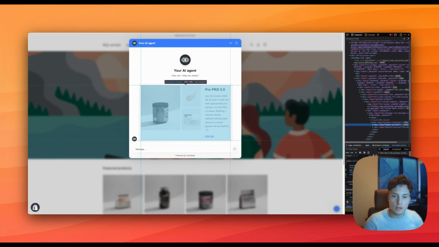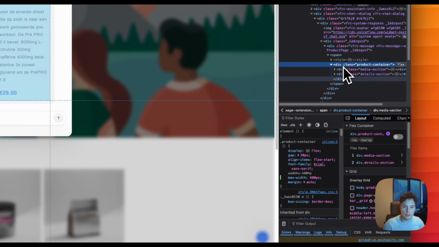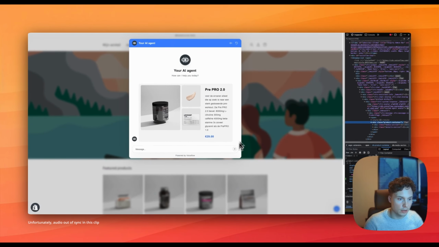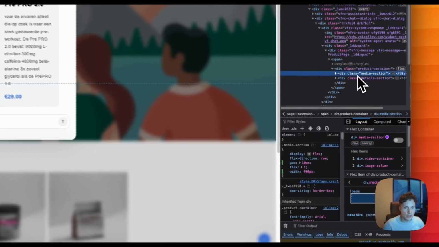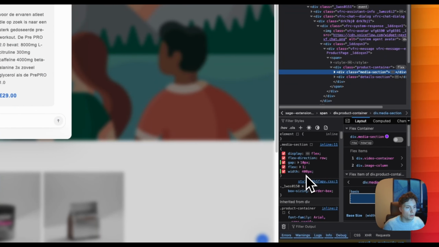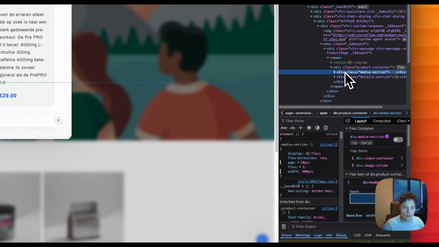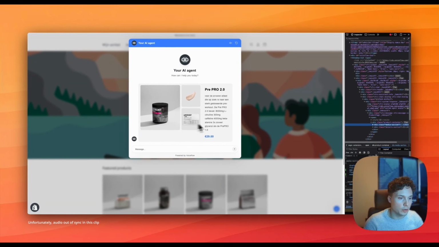Okay, now I adjusted some CSS. What I did, I removed the width of 100% and set the max width to 600. As you can see, if you have 600, it's still in between the message box, so that's nice. Then the media section is set to 400 and the details section to 200, and I also decreased the gap, and that's what you get here.